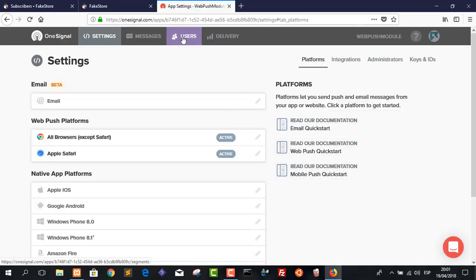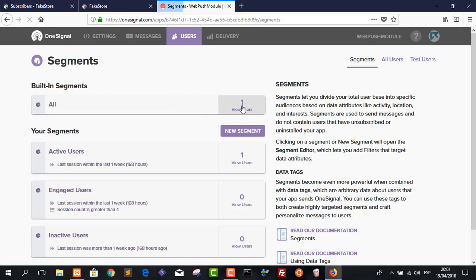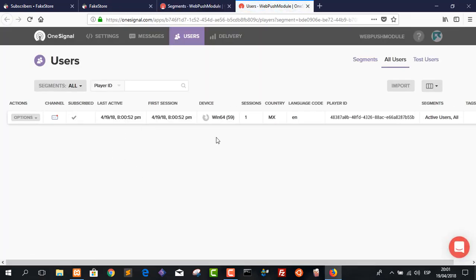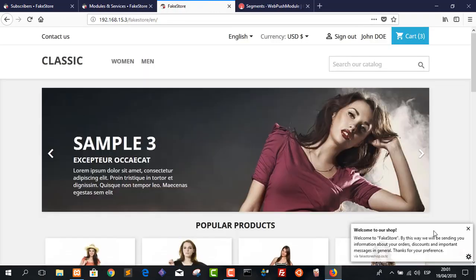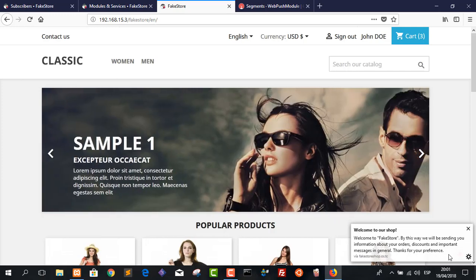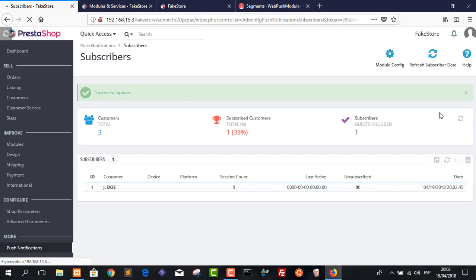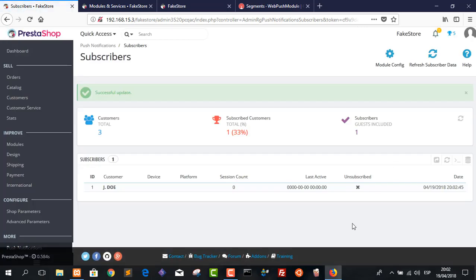We confirm that in OneSignal the customer is already subscribed. We can see the client is registered in OneSignal. We receive the welcome notification that we configured correctly. Let's return to the subscribers section and click on Update Subscriber Data. The user has been updated correctly in our back office.